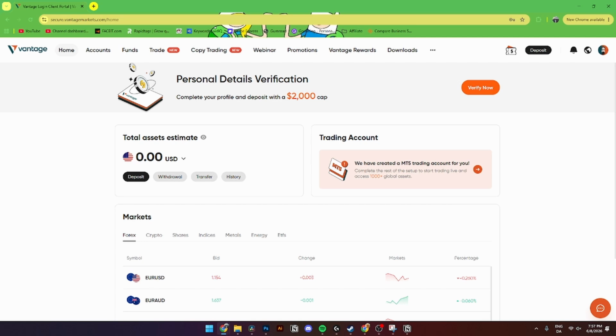So the first thing you need to do is open up your favorite browser, and definitely you'll need to go up to vantagemarkets.com. I'll also put a link to that down in the description below. From here, you should be looking at something like this once you get inside of your account.